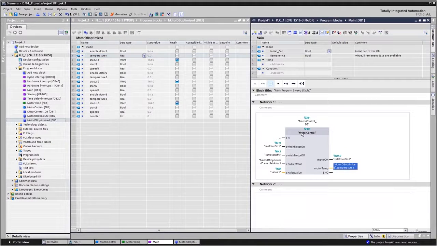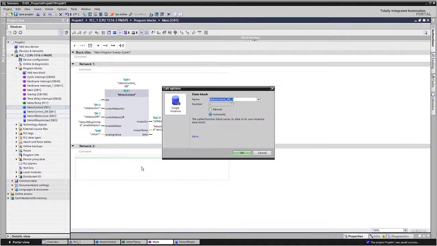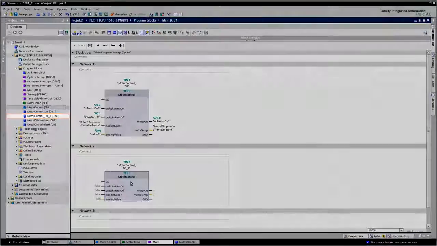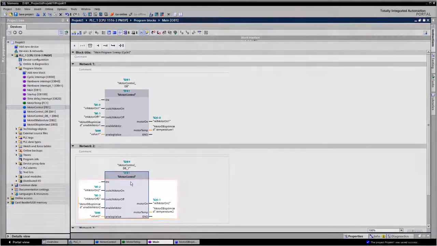The function block only physically exists once in the CPU memory, but can be called up any number of times in the program by an individual instance data block. The assignment of the interface alone selects a specific motor. The block program or its function remains unaffected.